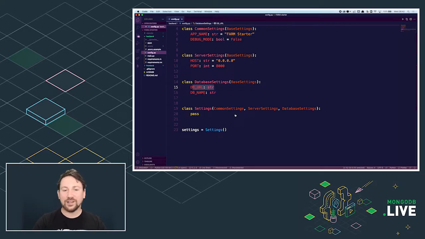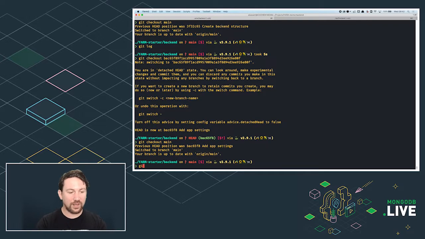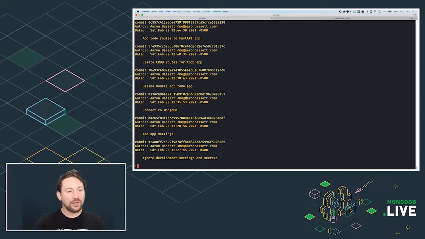So how do we actually connect to MongoDB? Let's check out our main branch again, so we can get our next commit. And here we've got our connect to MongoDB.